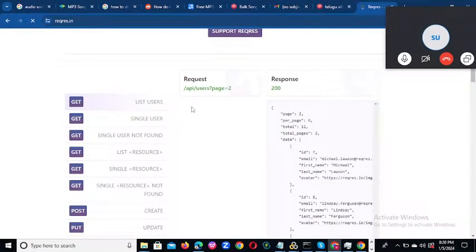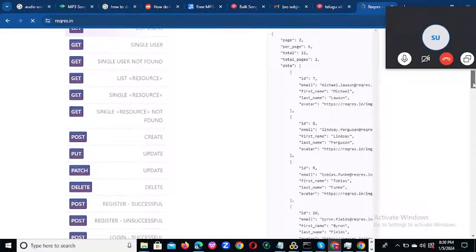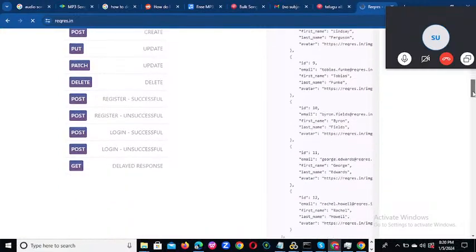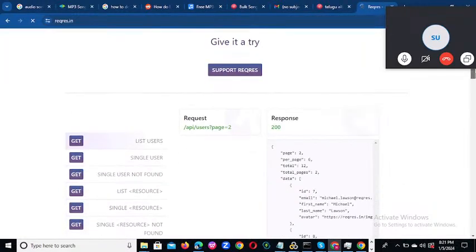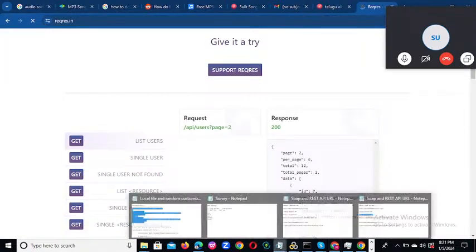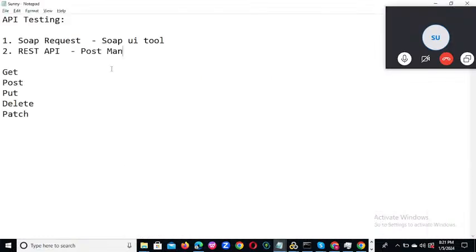So you can observe these are all GET methods. Just now we discussed GET, POST and PUT, and you can observe PATCH and DELETE also; we have some requests for those too. So before going to this, first we can understand that.